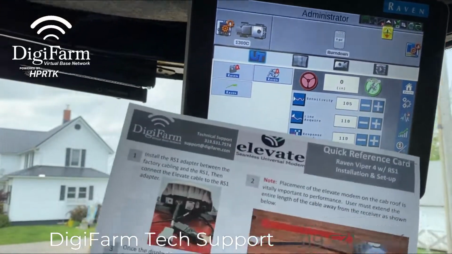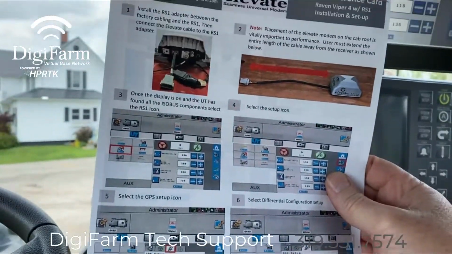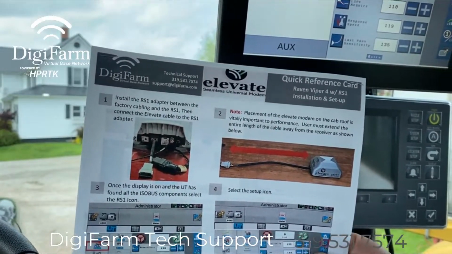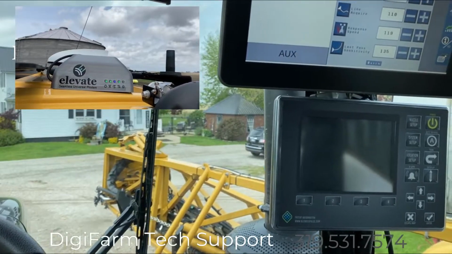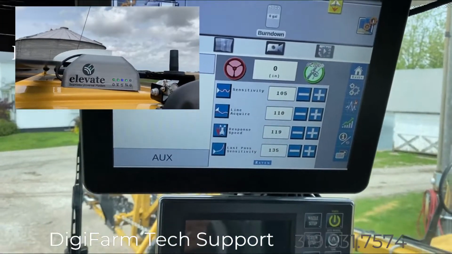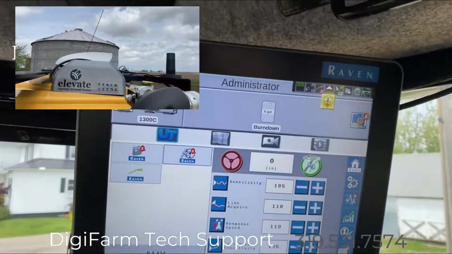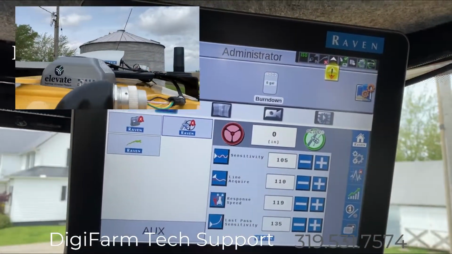As you can see here, we are going to reference our quick start guide that I have here on my lap. Again, available off of our website for your reference. So we have the elevator already installed. We verified that we have lights. Now we're going to walk through the initial setup here on the Viper 4 system.